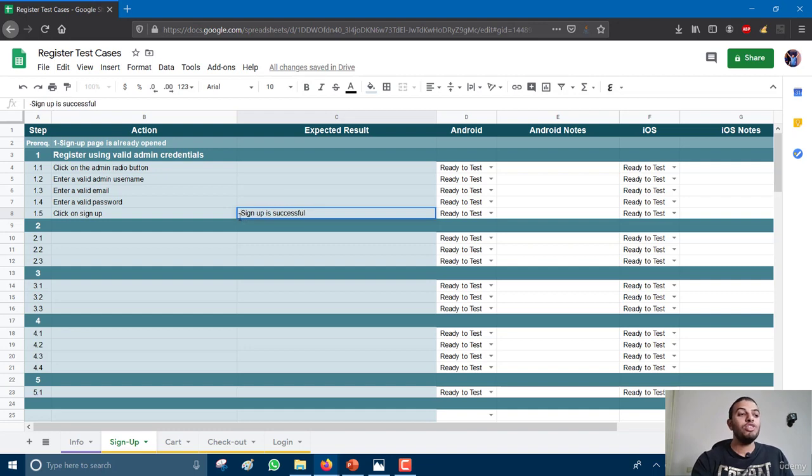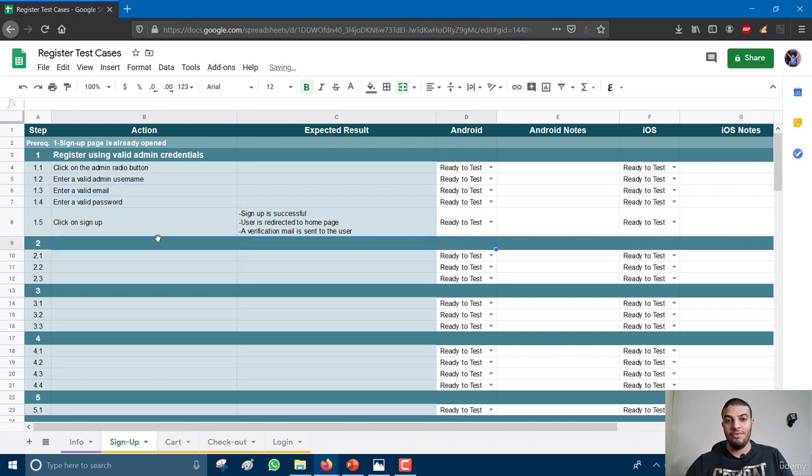Of course, in real projects, you must read the whole requirements in order to know this scenario. So for example, when I sign up, what will happen? Will he send me an email, okay, a verification email? What is the page that I will be redirected to? Is it the home page or the email verification page? So it depends on the project, but I will assume that user is redirected to home page, okay? And the third is a verification email is sent to the user. So all of these are the expected result for the last step, okay?